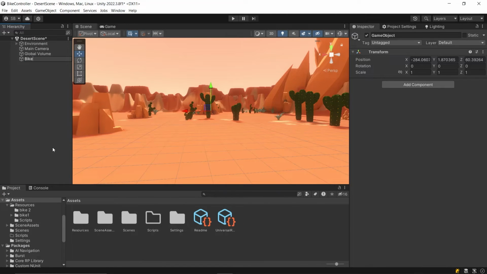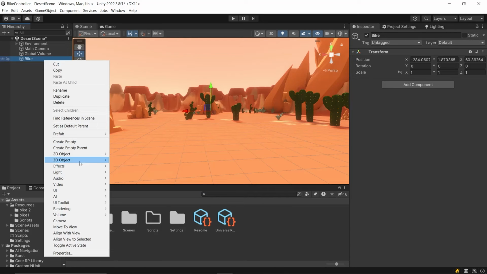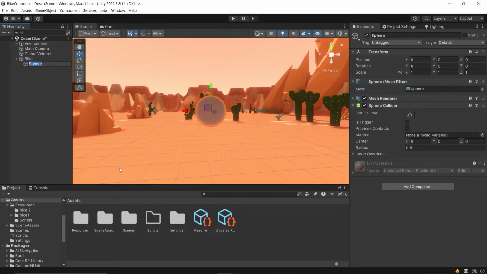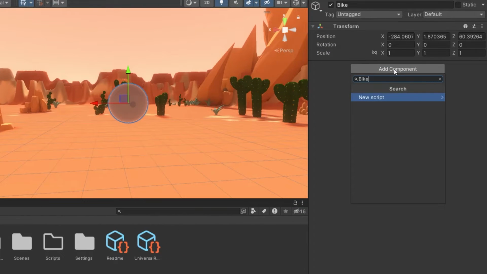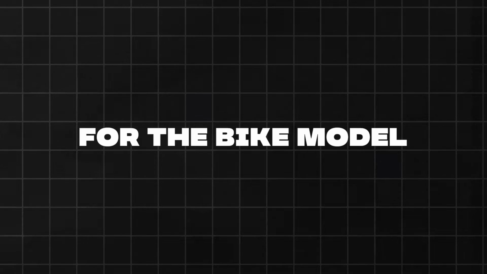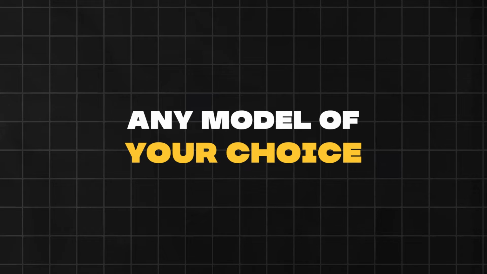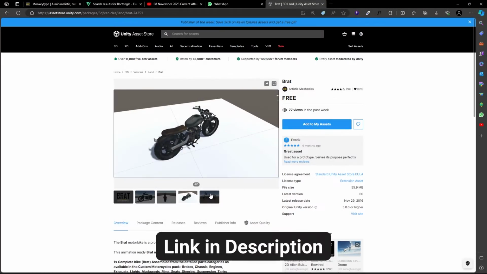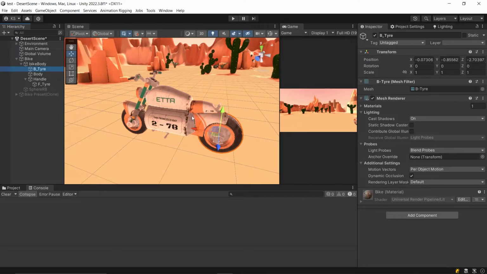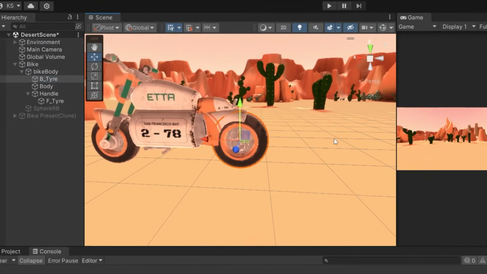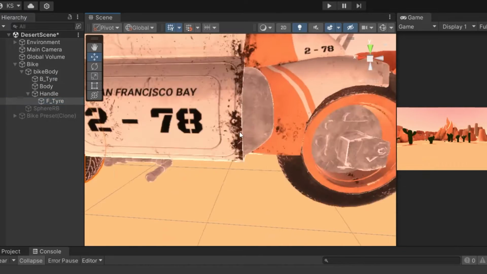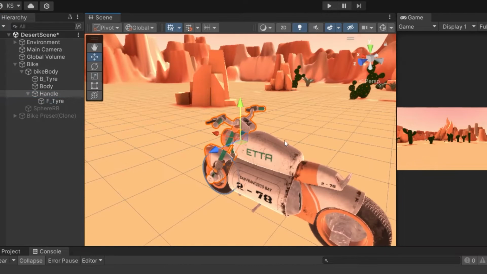Start by creating an empty game object and name it Bike. Then add a 3D sphere object to it, which will represent our bike. Now attach a new script to the bike and name it Bike Controller. Next, for the bike model, you can use any model of your choice. If you don't have one, I have provided a bike model in the description. And if you want to use yours, then make sure the bike's body, both the tires and the handle, should be separate meshes, and the handle's center should be at the turning point, and the others at their respective centers of mass.